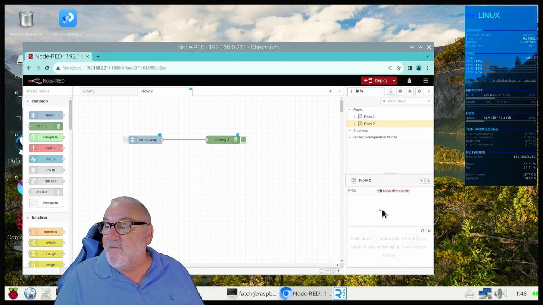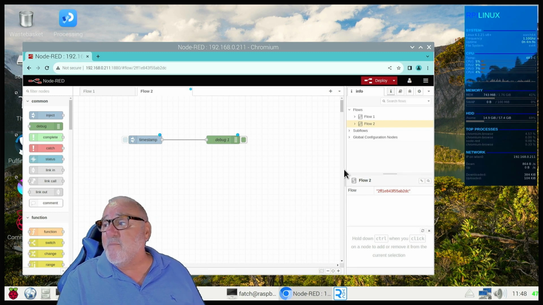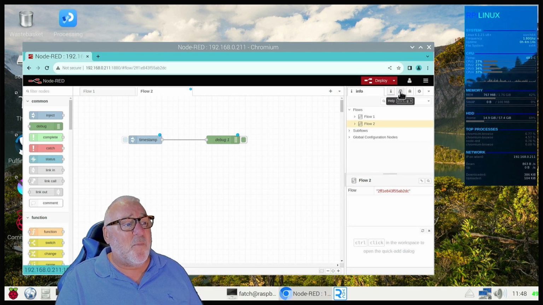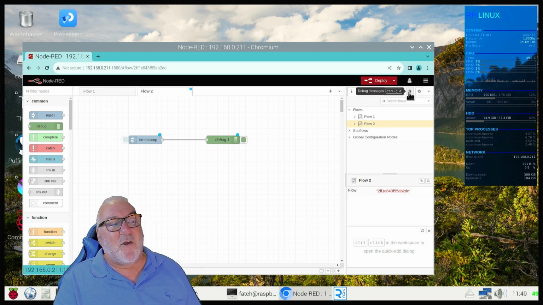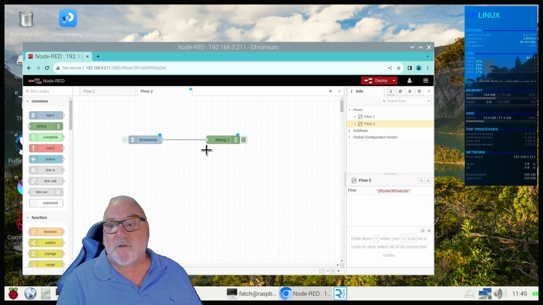This is the flow we've got open. So that's just a quick overview of that. And then on the sidebar, we've got information. So there's information about the flows. We've got help, which speaks for itself. And we've got the debug icon, and it opens a debugging window. And then we've got the config nodes. The gear icon shows information about configuration nodes.